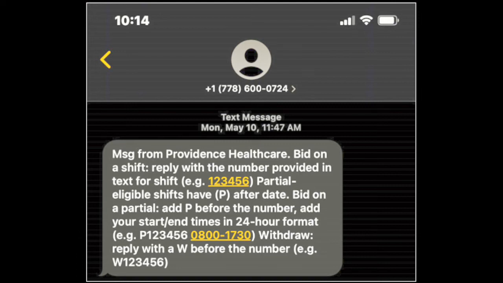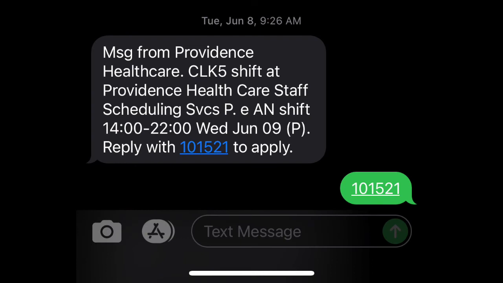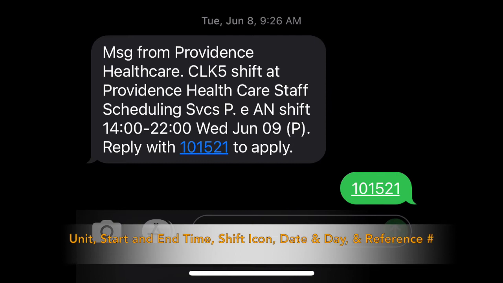The text message notifications will provide the following shift details: unit name, start and end time for the shift, shift icon, shift date and day, and the unique 6-digit reference number to apply for the shift.